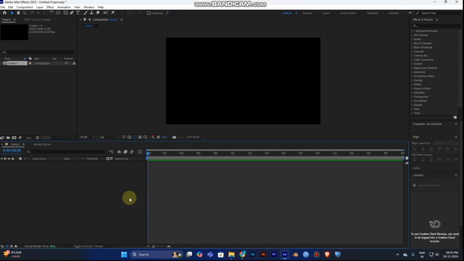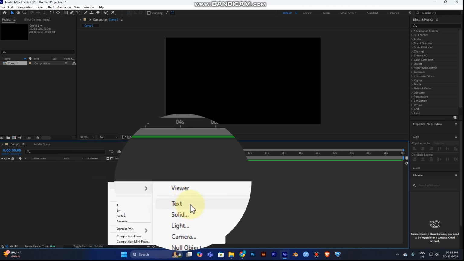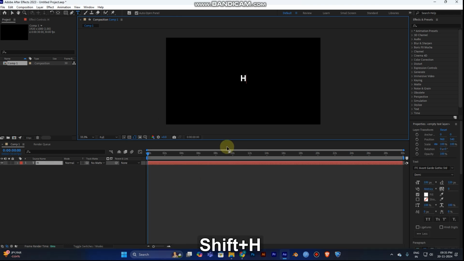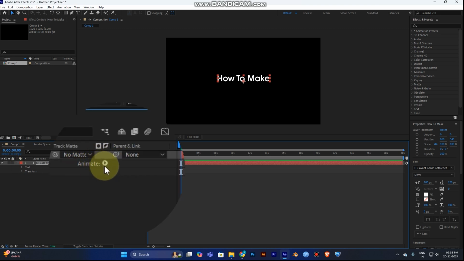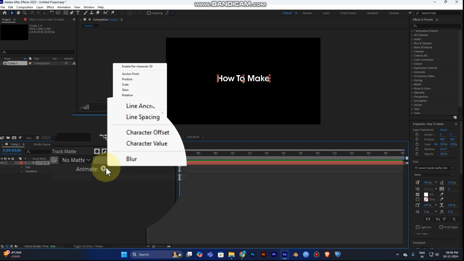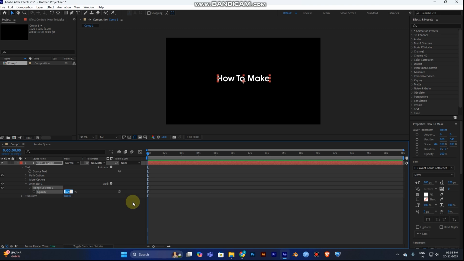The next step is to right click, choose New, and add a text layer and type whatever you want. I will type "how to make". Now click the arrow mark down here, where you can see Animate. Right click it, add Opacity, and make the opacity 0 now.